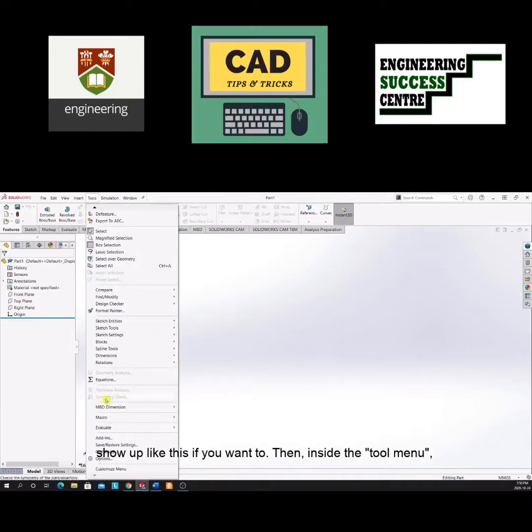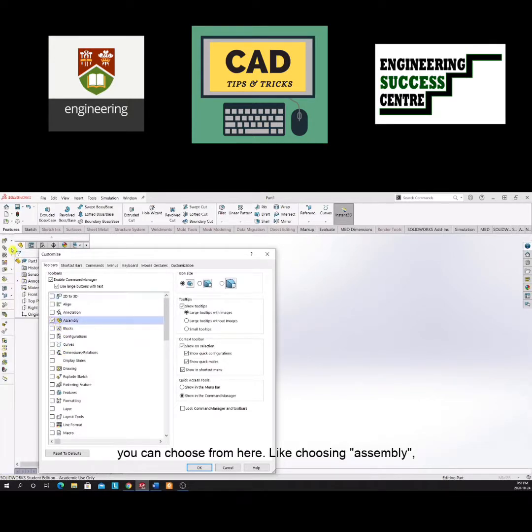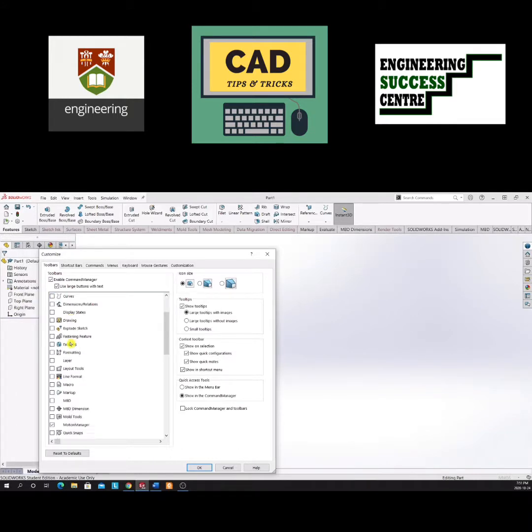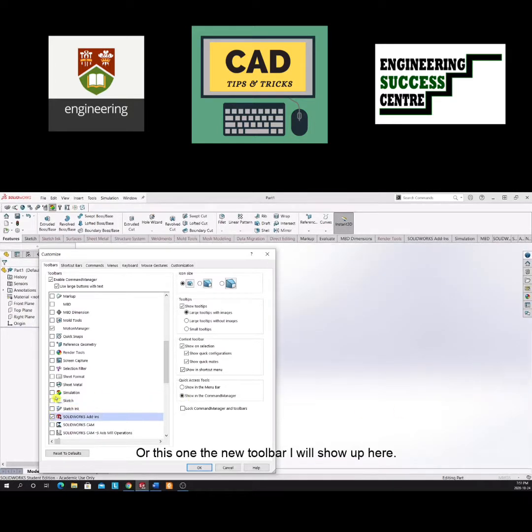Then inside the tool menu, select customize, and then we pick the toolbars section. There are many toolbars you can choose here. Choosing assembly, the new toolbar will show over here, or sketch, the new toolbar will show over there. On this one, the new toolbar will show up here, so it's your choice.